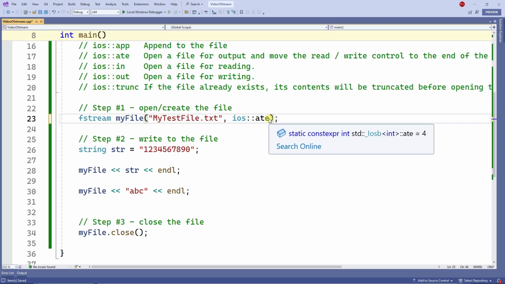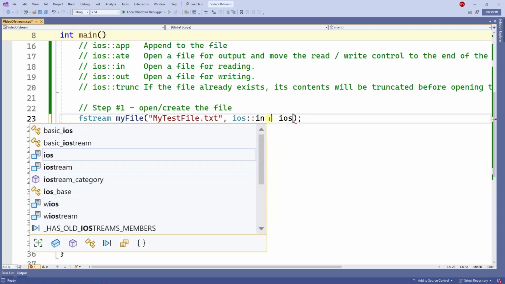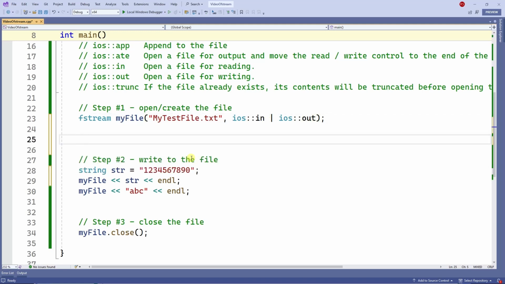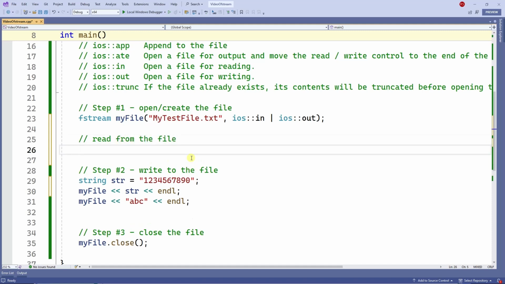Now, one thing that I forgot to mention in the flags is that you can use multiple flags at the same time. So for this scenario, I'm going to use the ios::in flag, and then I'm also going to use the ios::out flag to read and write at the same time. So before I write to the file, I'm going to try to read something from the file.